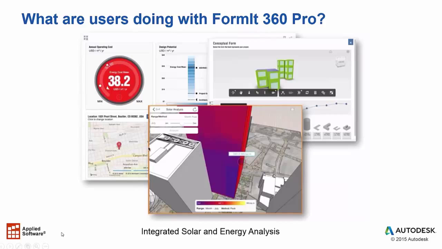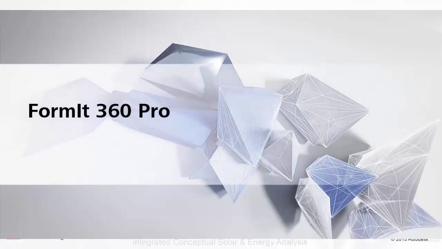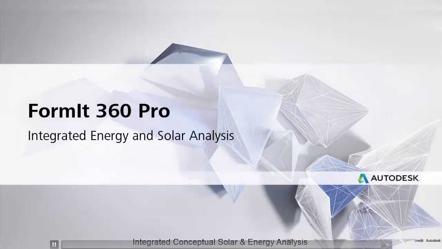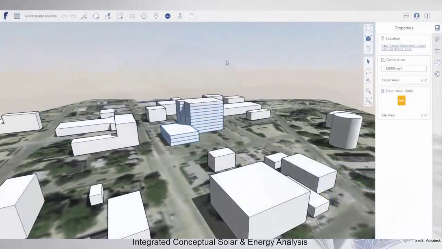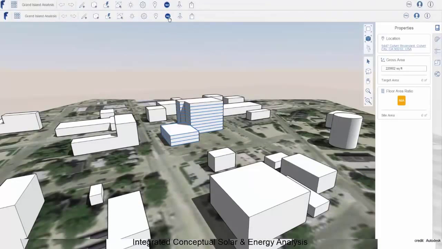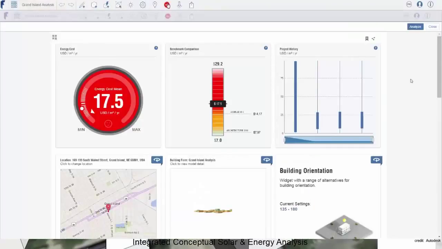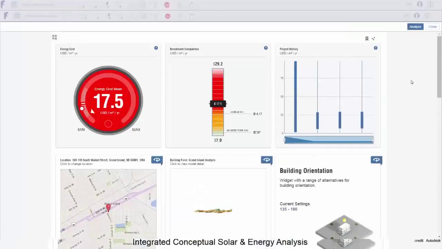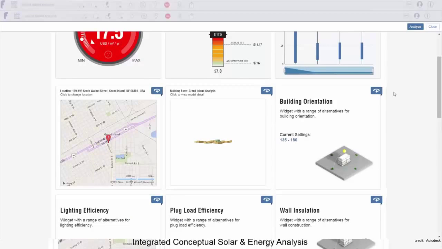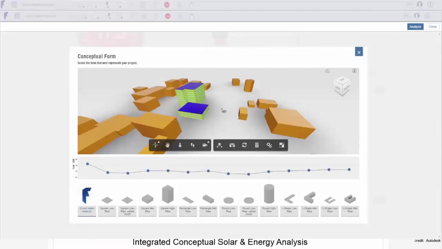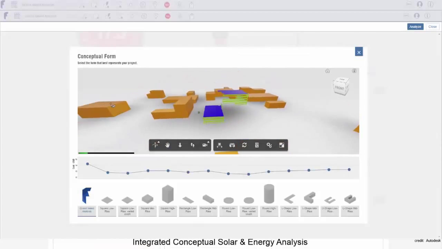Let's take a quick closer look at what this looks like. New FormIt 360 Pro offers integrated energy and solar analysis to allow you to analyze your building's performance early in the design process. FormIt 360 Pro Energy Analysis applies the energy cost range to your FormIt conceptual mass to provide high-level targeting and feasibility of energy performance from the earliest stages of the design process. An energy analytical model is automatically created from your conceptual mass forms.